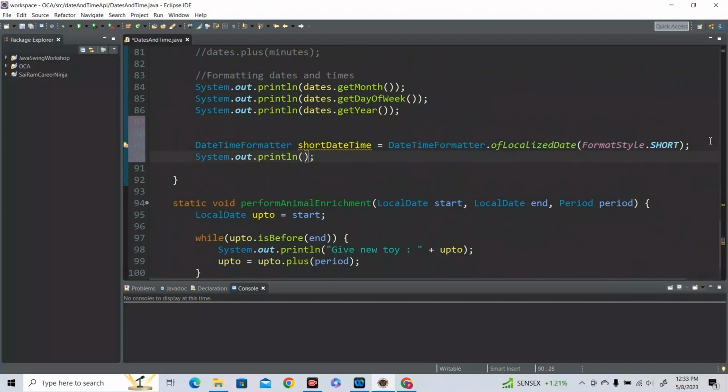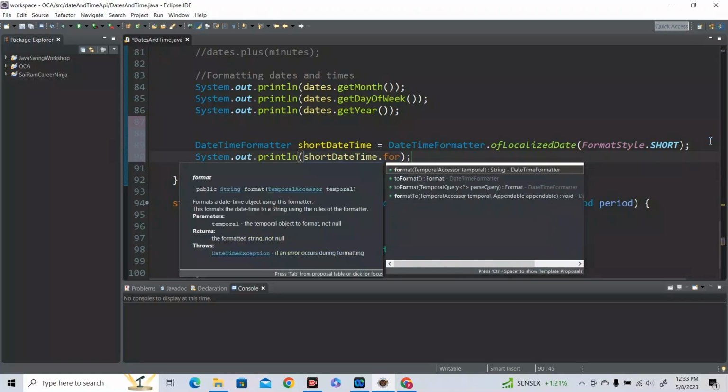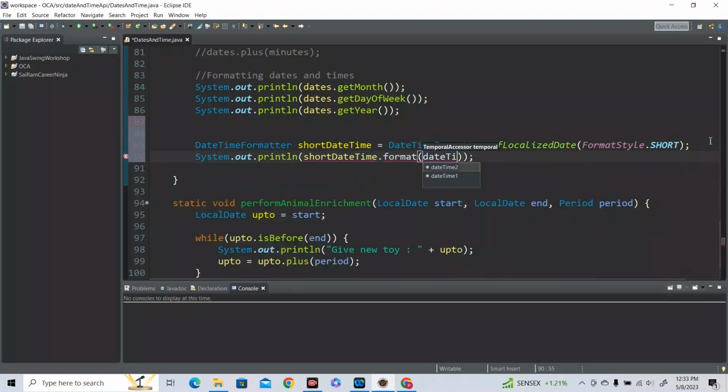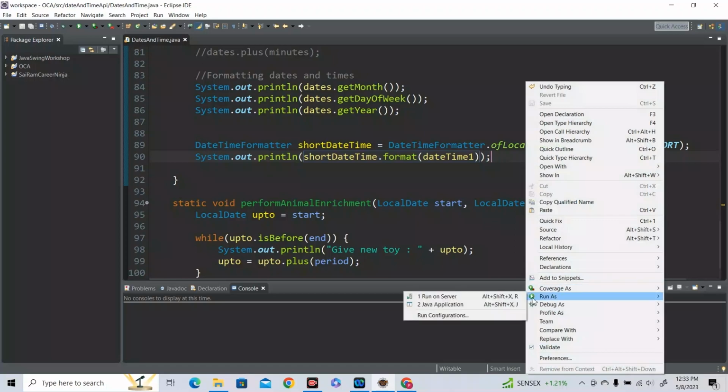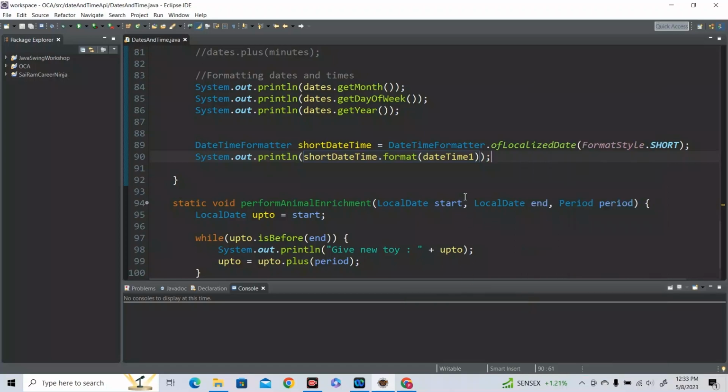So let's take a System.out.println, and then for example we can just do a short date time. We're gonna do a format on this date time object, right? So I think it is done. If I run the code right now, and if I just do a right click and run as Java application, I should get this is a short format.